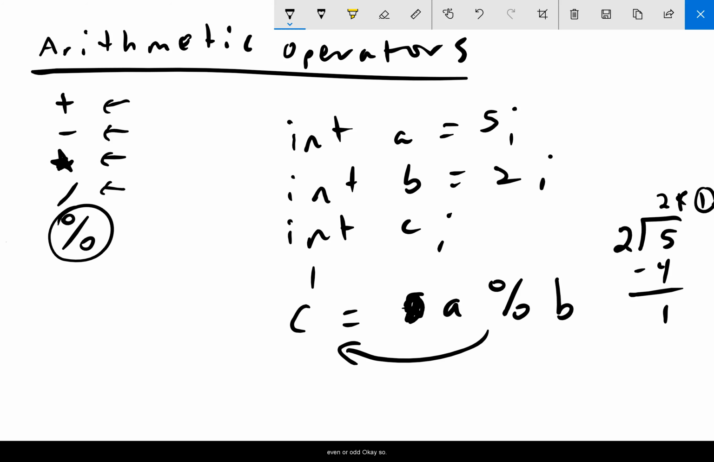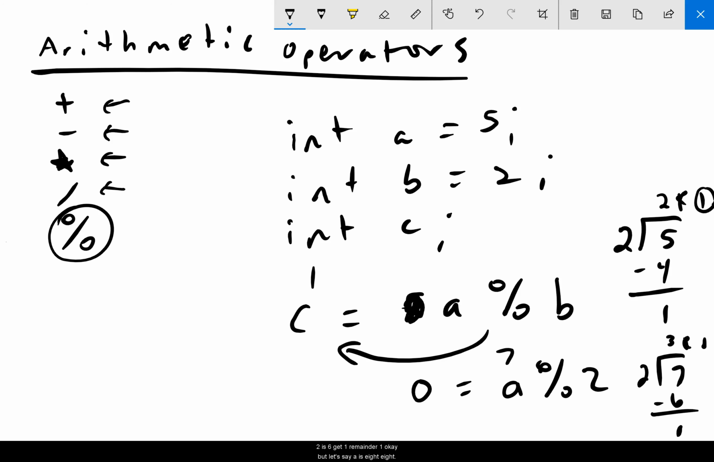Okay, so let's say we're looking at a, all right? So if you wanted to figure out if a was even or odd, you would just do a modulus 2, okay? And if this answer equals 0, then it's even, okay? But if it comes out as a 1, it's odd, right? Because any number, 7 modulus 2, how many times does 2 go into 7? Goes in 3 times, so you've got 3 times 2 is 6. You get 1, remainder 1, okay?